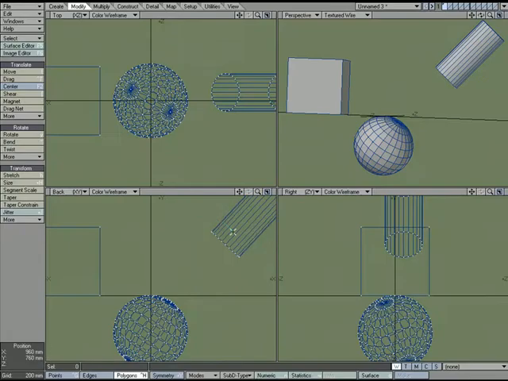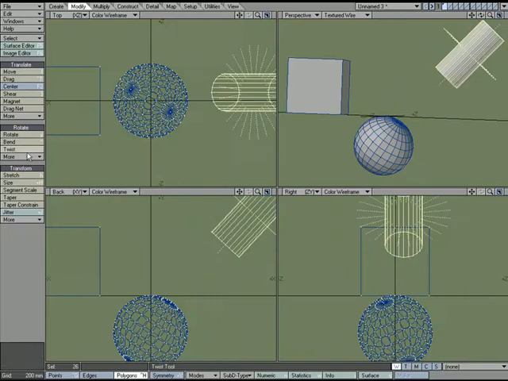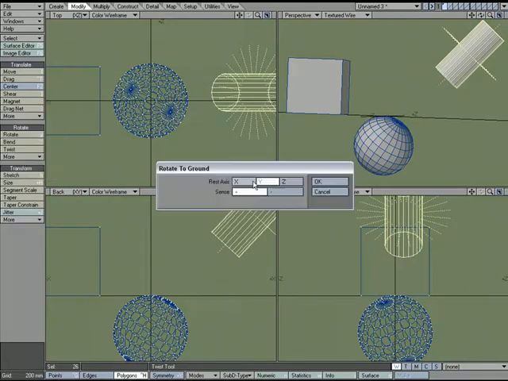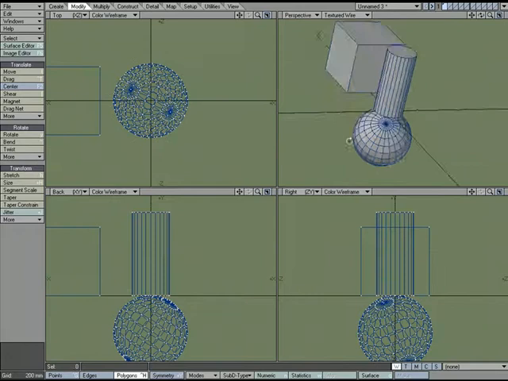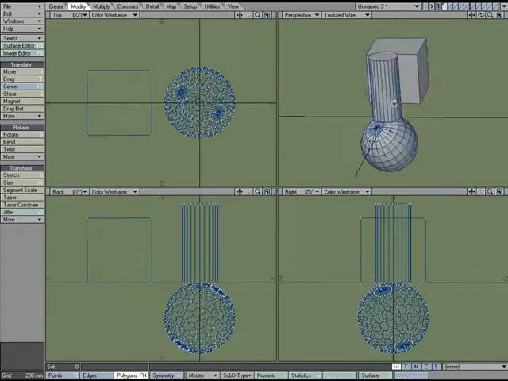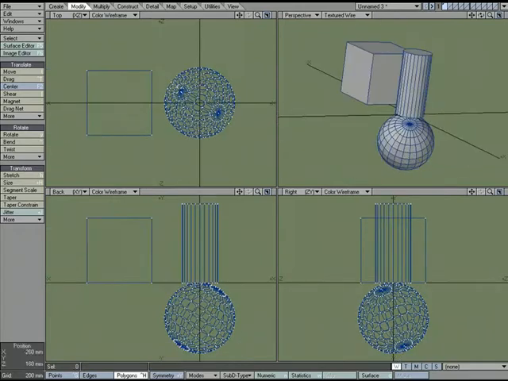So one last time, I'm just going to select connect, choose Rotate to Ground, and there we go. It's resting on the ground. Quick and easy tool. Rotate to Ground, found under the Modify tab.